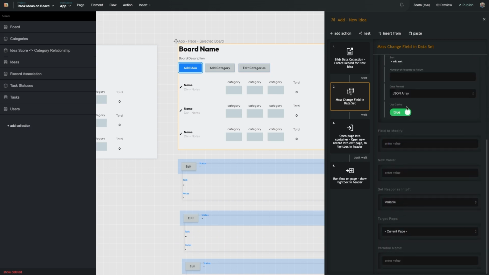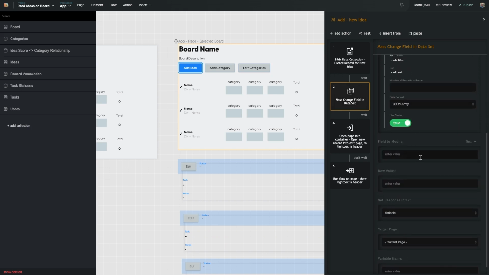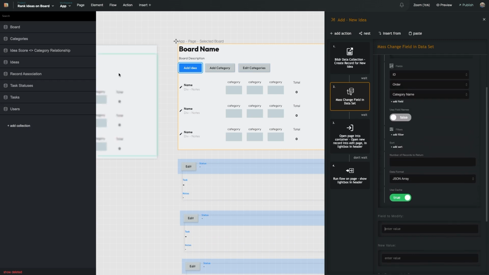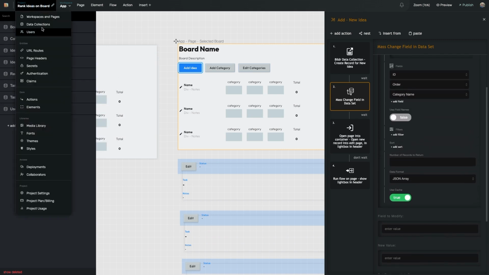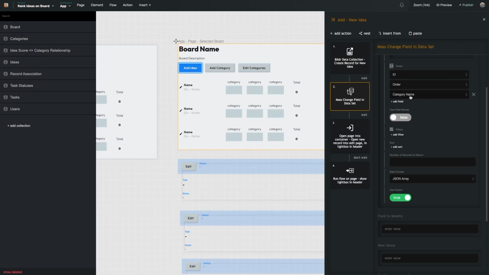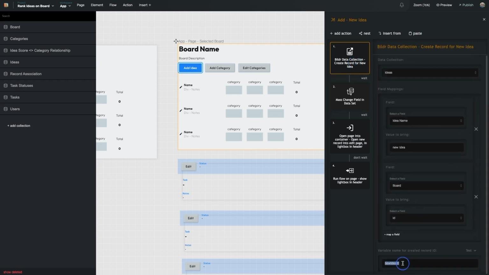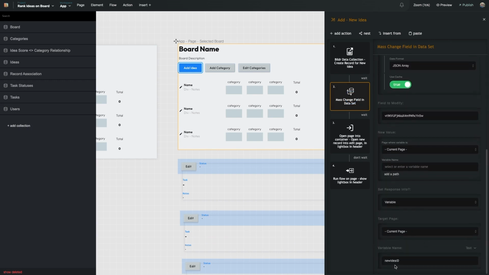So the field I want to modify in this case is going to be, let's just say category name. And for me to identify this field, I also need to go get the category name from categories. So let's go to data collections, categories, category name. So the field to modify is this. This is the category name. The new value I'm going to give it is from a variable of new ID. So now that needs to show up here.